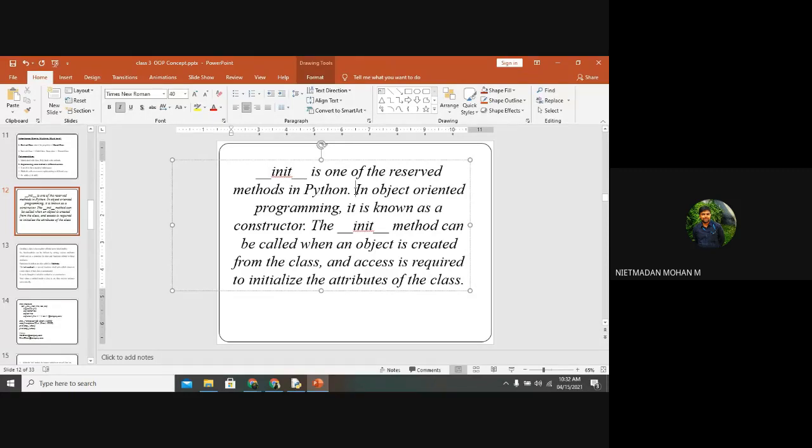In object-oriented programming, it is known as the constructor. It means it will be called automatically, so just keep that in mind. There is no need for a descriptive answer for this init function. Once the object has been created in your program, this init function has to be mentioned. That is mandatory.